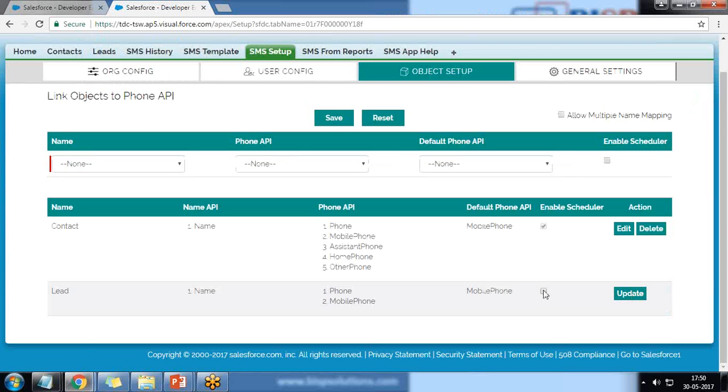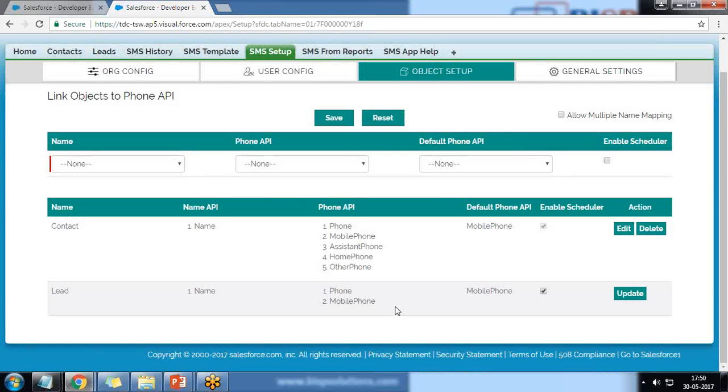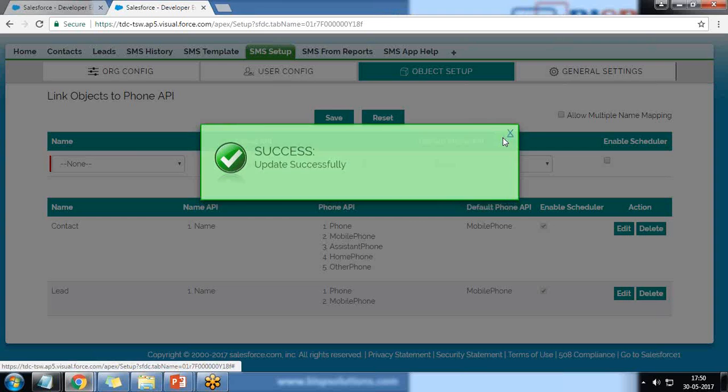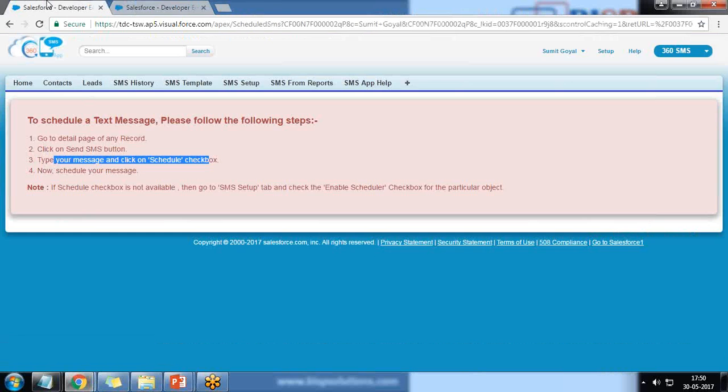So I click on edit and I enable it for lead, and also the fields can be added. So as you can see, we can add the fields. So the updation has been successful. So now we have configured the scheduler for both contact as well as leads.